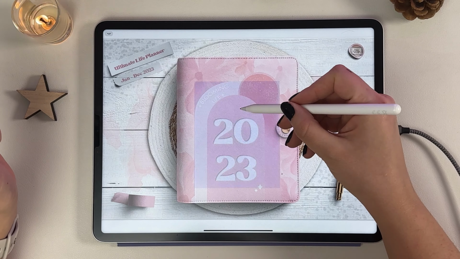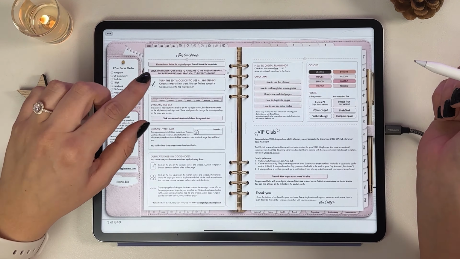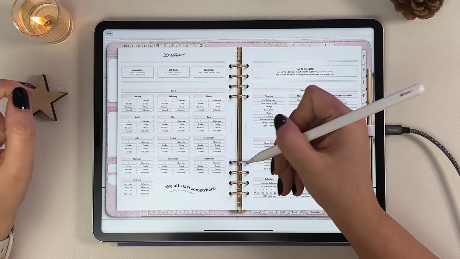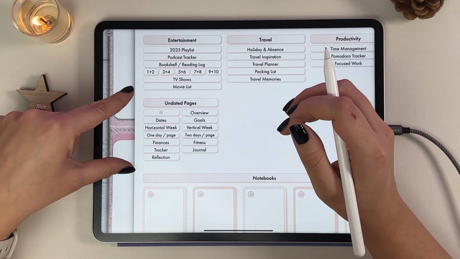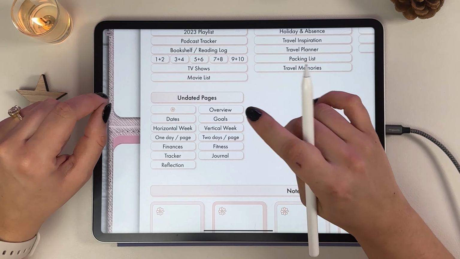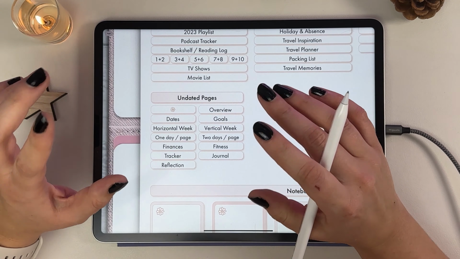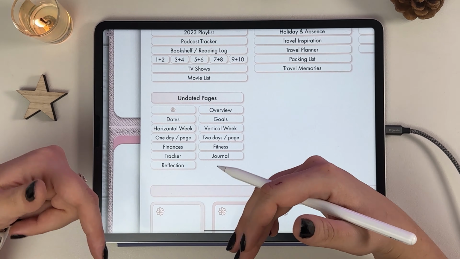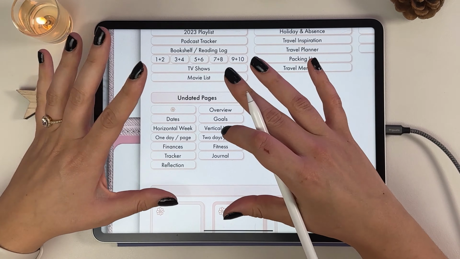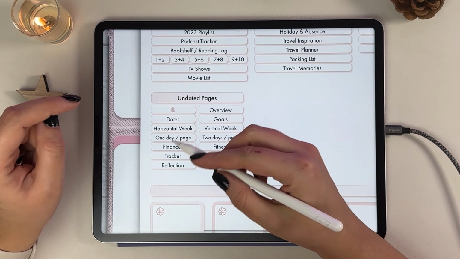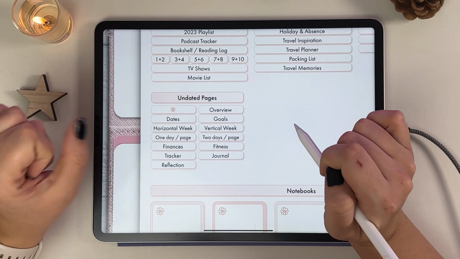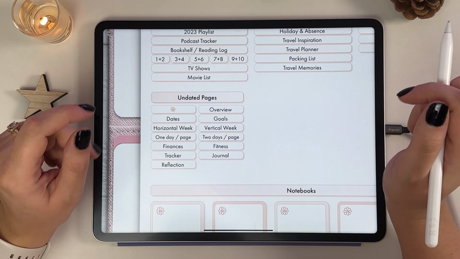Okay, so let's start. We are going to open the planner, and when you go to the dashboard, on dashboard number 2, you will have undated pages. This planner is dated from January to December 2023, but just in case you want to reuse the planner or use the planner after 2023, or you may want to have a specific page in undated, you can use these pages from the undated pages category.